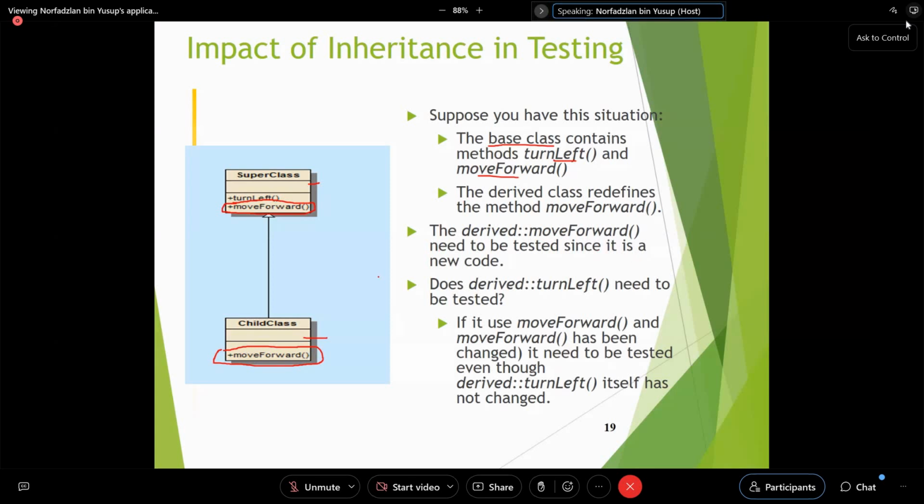And we need to think, if this is the same method, the same name of a method, do we actually need to test this method again? Since this is the same method that we inherit from the base class. So the derived move forward needs to be tested since it is new code. So let's say here you redefine the method of move forward from the superclass. Meaning that you need to test this method, and you also need to test this method as well.